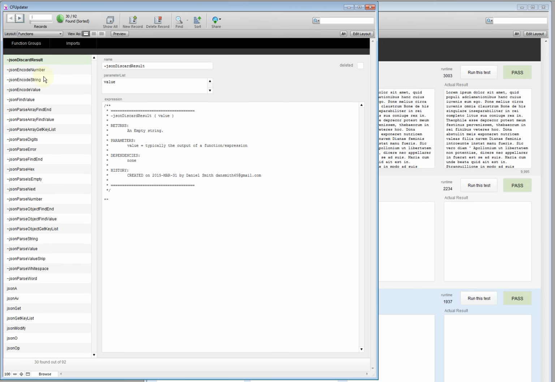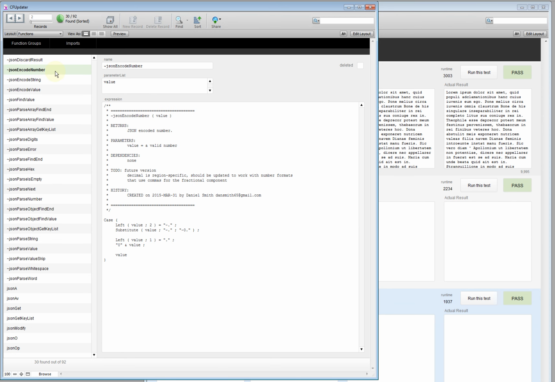One thing to note is you can't actually delete a function from this list. You have to just mark it as deleted. Otherwise the system just won't know which ones are not in the group versus deleted. But that's about it.